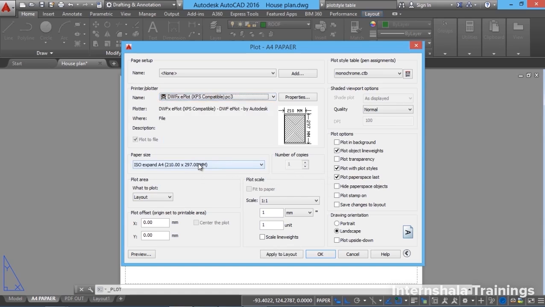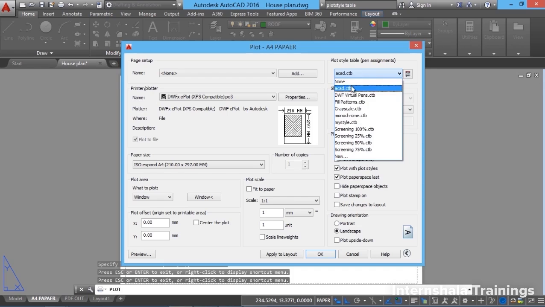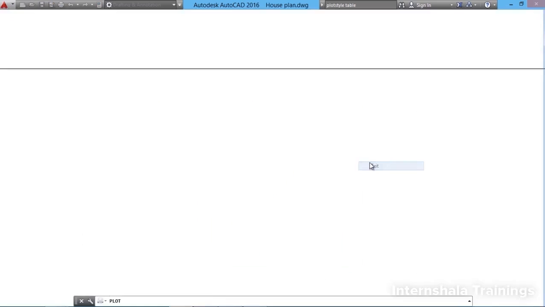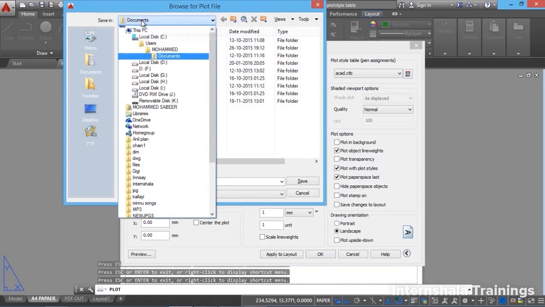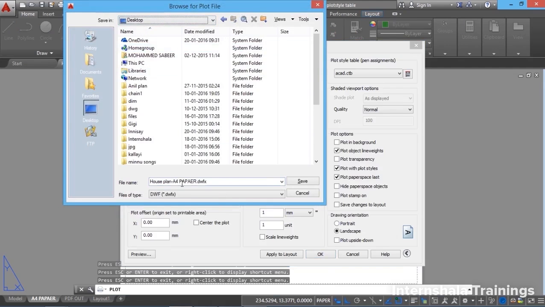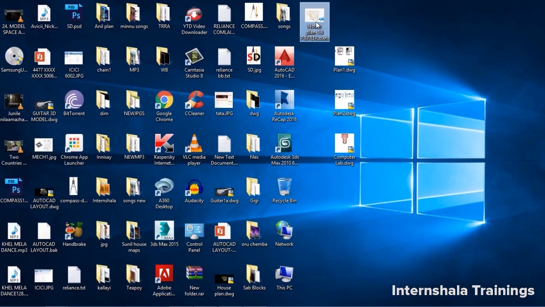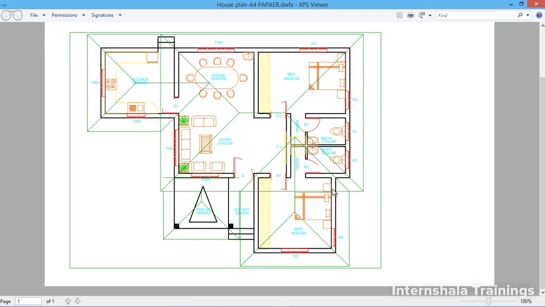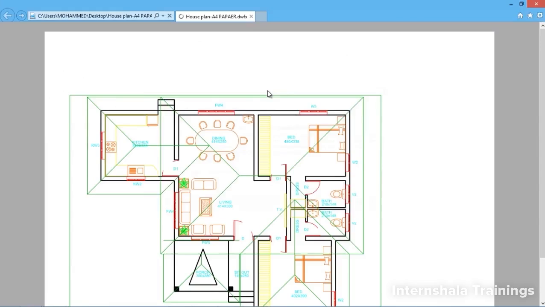So I'll click on DWF, then I'll select the area to be plotted using a window. I'll choose ACAD.CTB as the style table, and I'll take a preview. And I'll give OK. Now it will ask you for a file name. I'll keep it on the desktop. And the file name is houseplan a4paper.dwf. I'll save it. Now this is that particular file which I've created just now, and you can open it using Windows Explorer, or you can also open it using Internet Explorer.